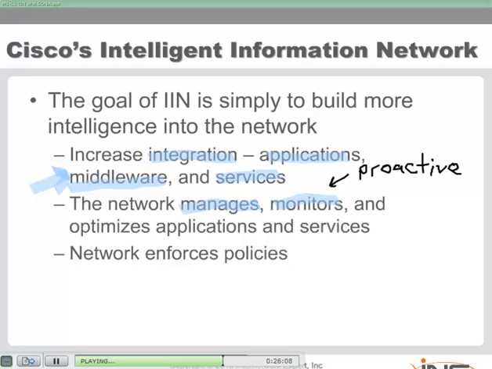Something else that the Intelligent Information Network does is it optimizes the applications and the services that are running. So when we have a video teleconference, the video is seamless. It's just like watching television. And when we pick up the phone to do one of our fancy voice over IP phone calls, that sounds just like it always has when we've been using the public switched telephone network. So we want to make sure things run optimally.